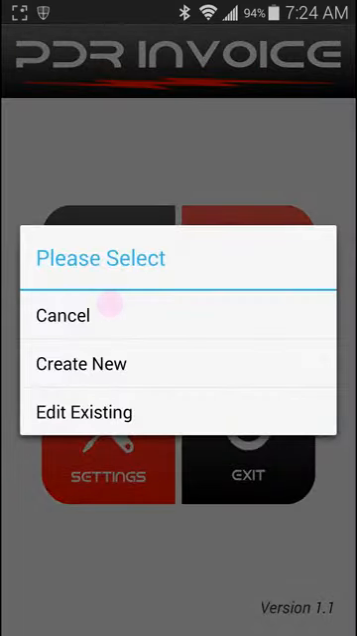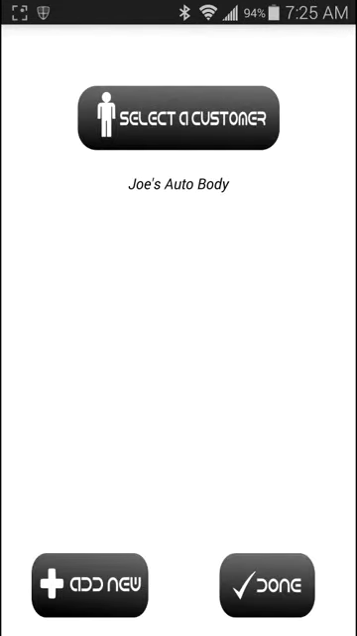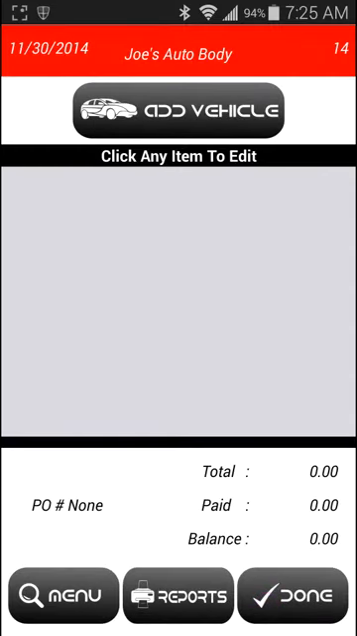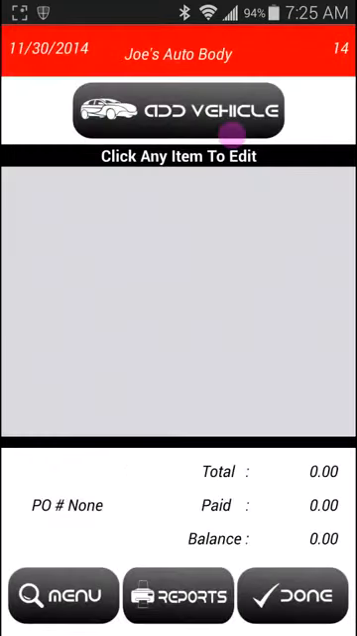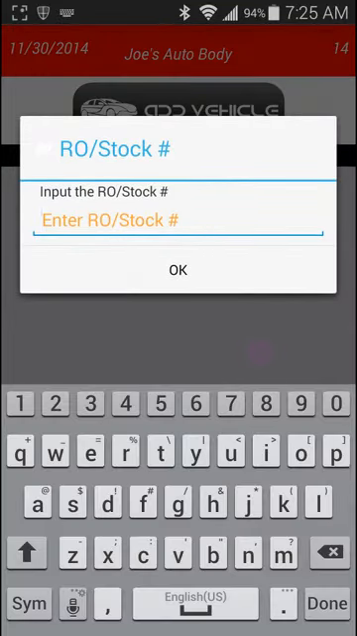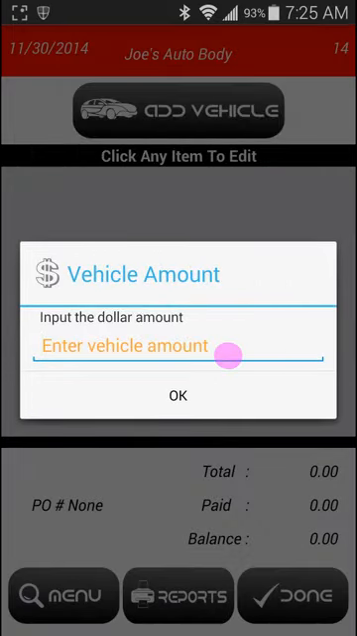Alright, we're ready to create an invoice. First thing you do is select a customer. If the customer's name is not in the list, you can click on the Add New button and type in a name, and it will insert a record into the database. Up across the top, you'll see the date, the customer's name, and the invoice number. You're ready to add a vehicle. Here, you do not have to enter a RO or stock number, but we will in this case. This is just a number for the customer to identify the vehicle that you worked on.